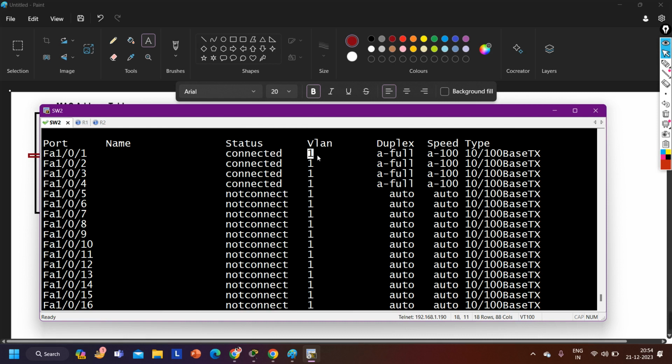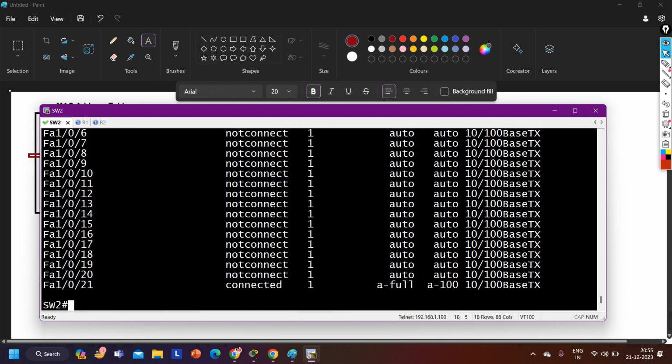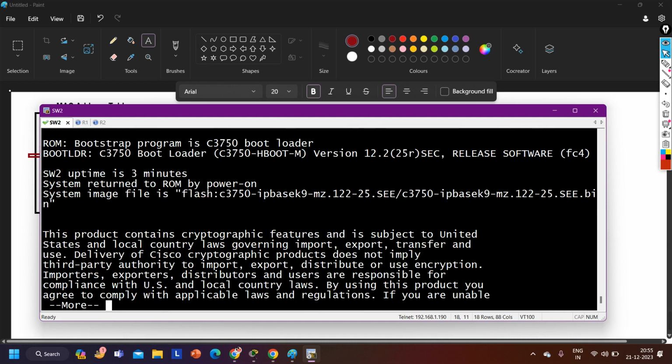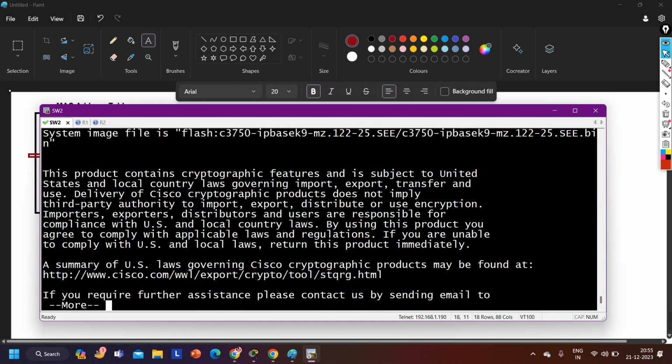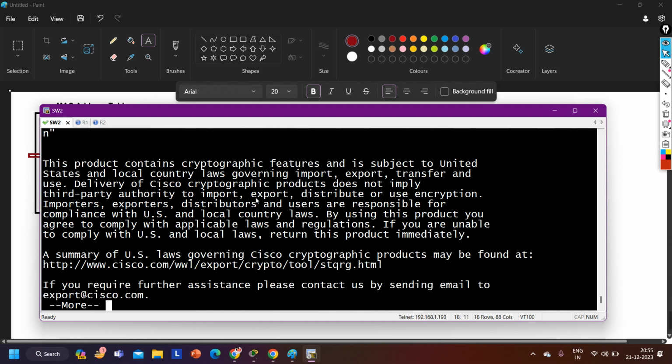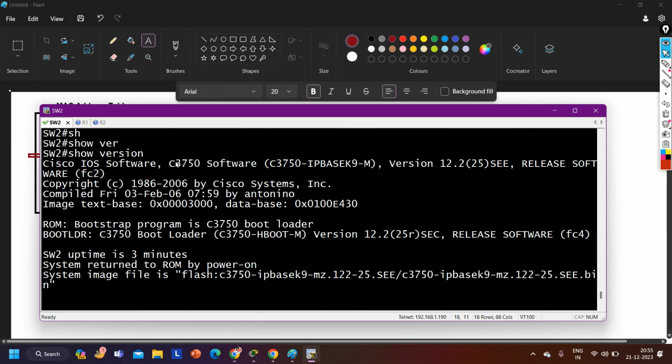To know the serial number, you can run the show version command. To check the platform, IOS version, license, or whatever. Yes, the switch model is here, 3750. Platform, IOS is 12.2.